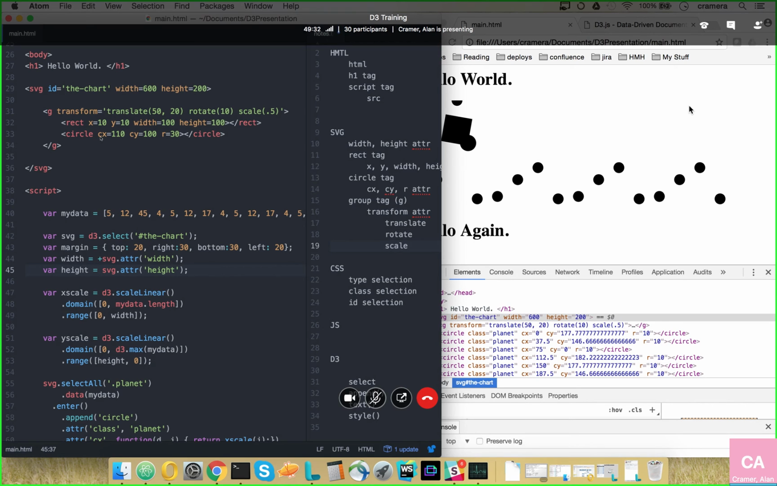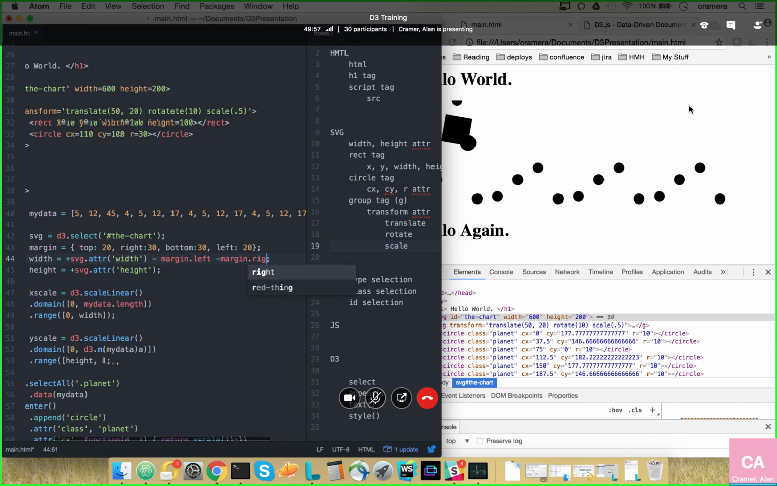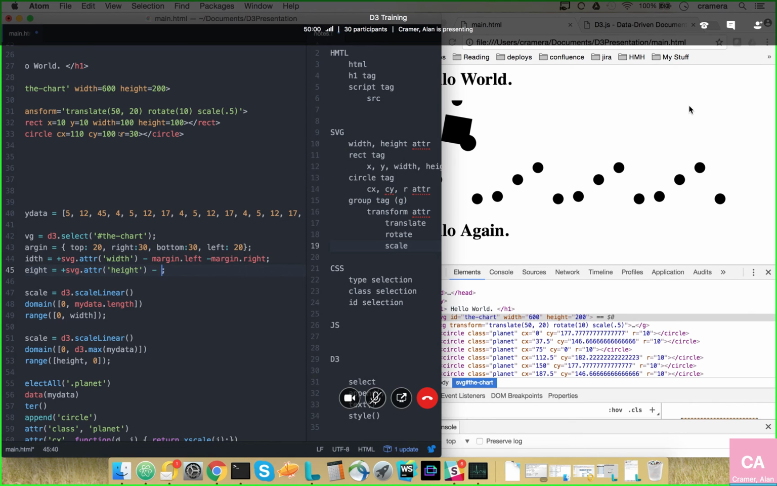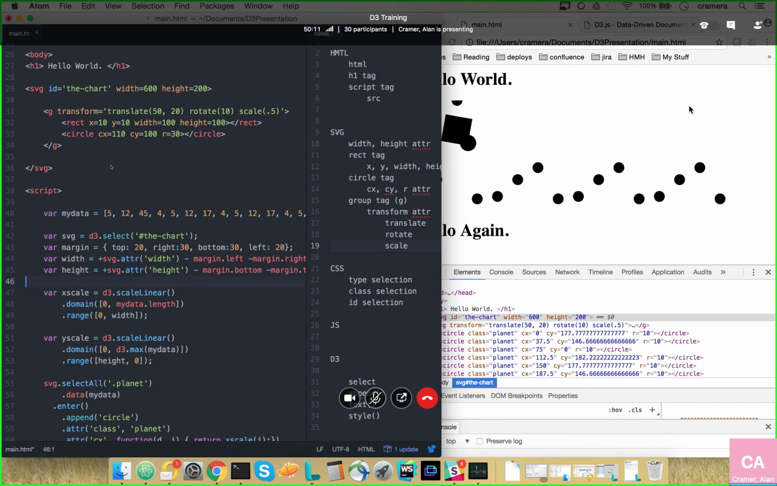So we have an SVG, we define this margin. I'm going to define a new width and height, which is the width minus the margins. This is the width minus margin dot left and margin dot right. And then similarly, the height, I'm going to remove margin dot bottom and margin dot top. So our width and height have become a little smaller by the margin.